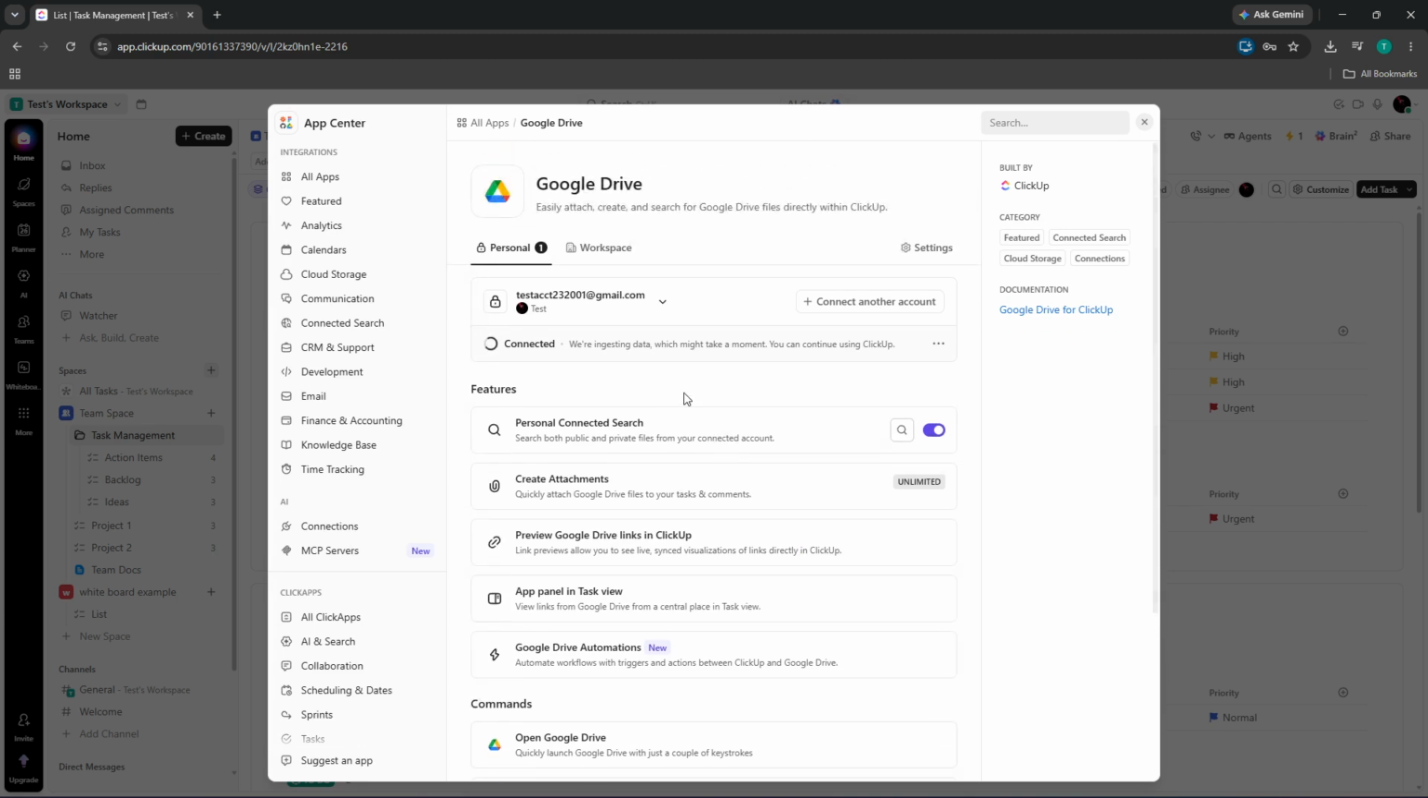After signing in, Google presents the permissions ClickUp is requesting. Read through these carefully before proceeding. ClickUp typically asks to view and manage only the Drive files you open or create through ClickUp, which is the minimum access required for the integration to function properly. If multiple Google accounts are signed into your browser, you'll see a prompt asking which one to use, so select the right account and then click Allow to complete the authorization.